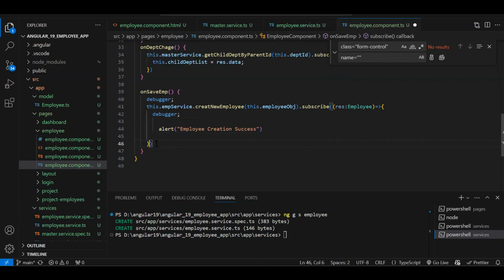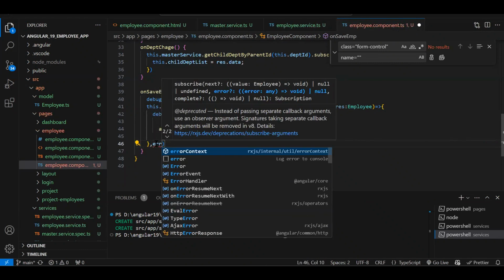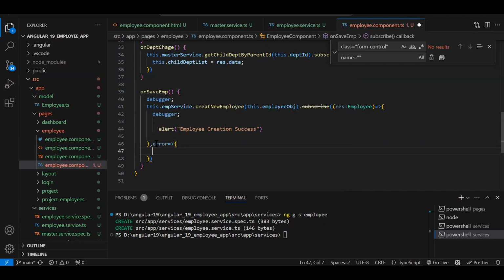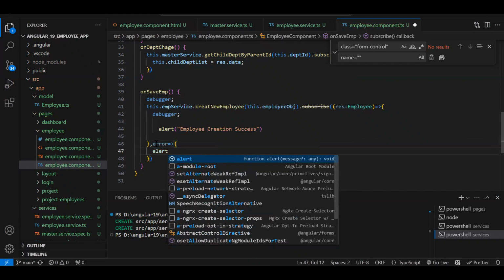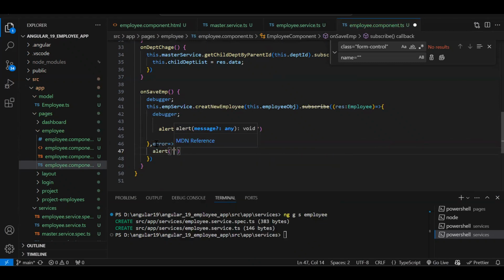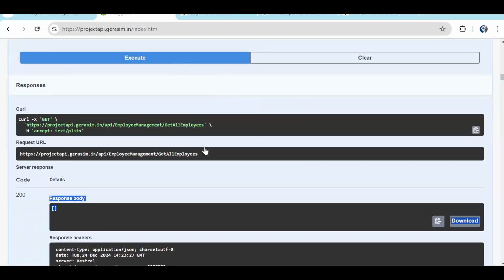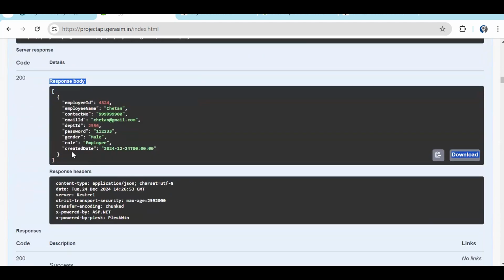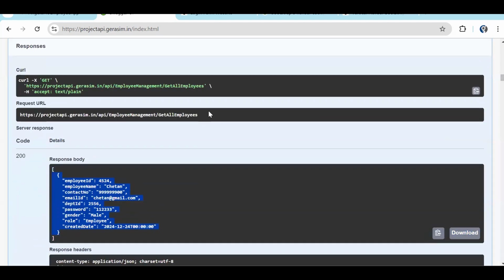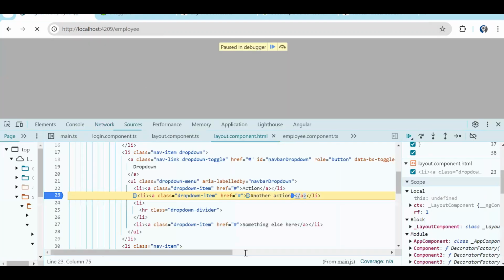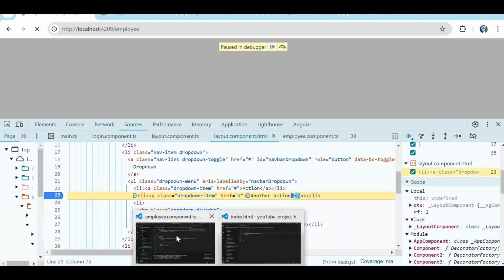It will go over here, catch block. And here we will say error. Fine. Now we are able to create the employee. Let's check this get API again on the Swagger, if we get the record which we created just now. Yes. So see in the get API. Now we need to integrate this get API and whatever data we get, we need to display it in the table. So let's do that now.